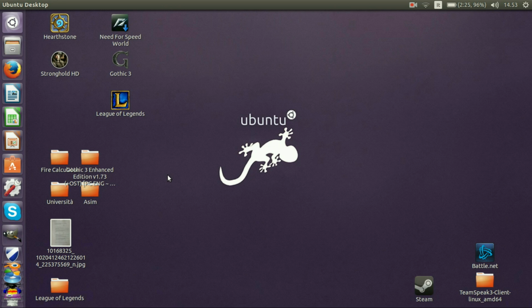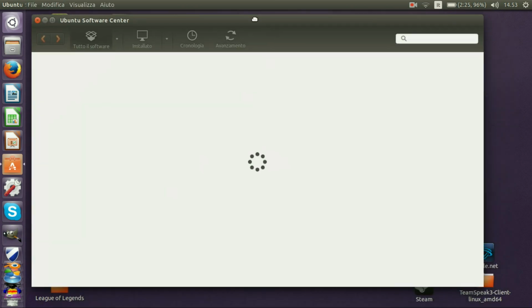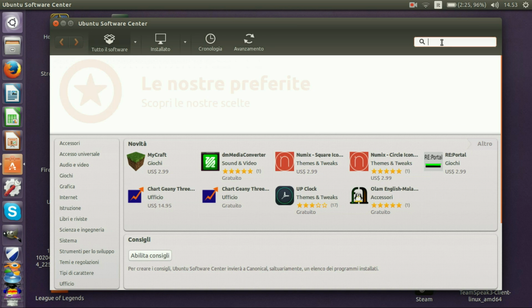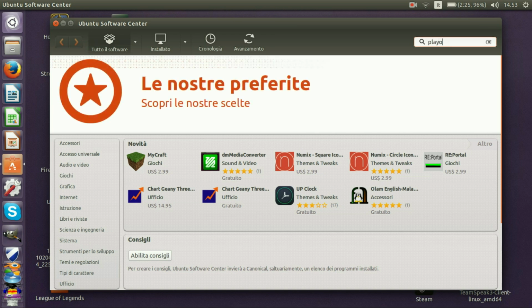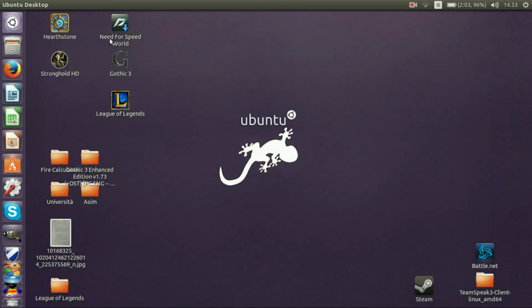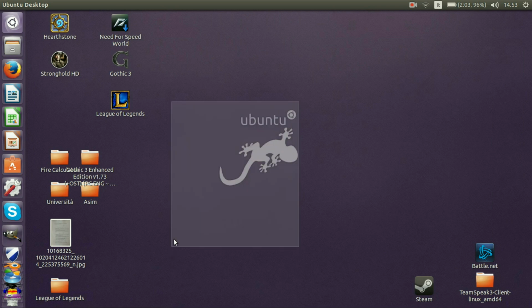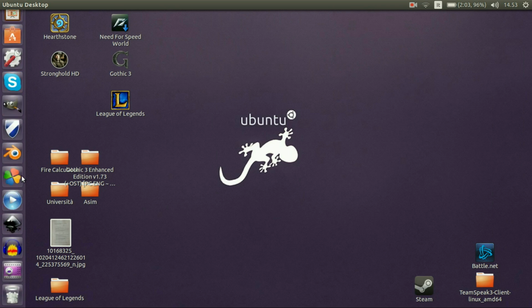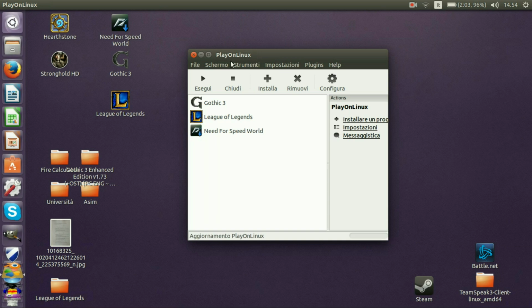First of all, you need to go on Ubuntu Software Center. Here we go. Then type in the search bar "Play on Linux". This is a program that will help you, using the various distributions, to install any game you want on Linux. After you install that program, run it. Here we go, Play on Linux, as you can see.